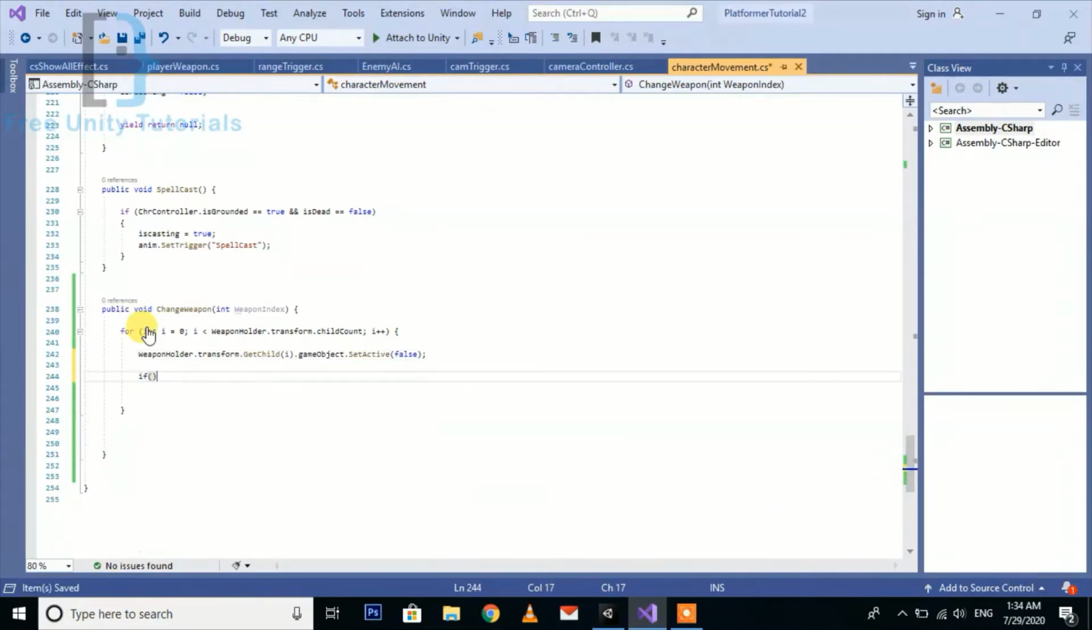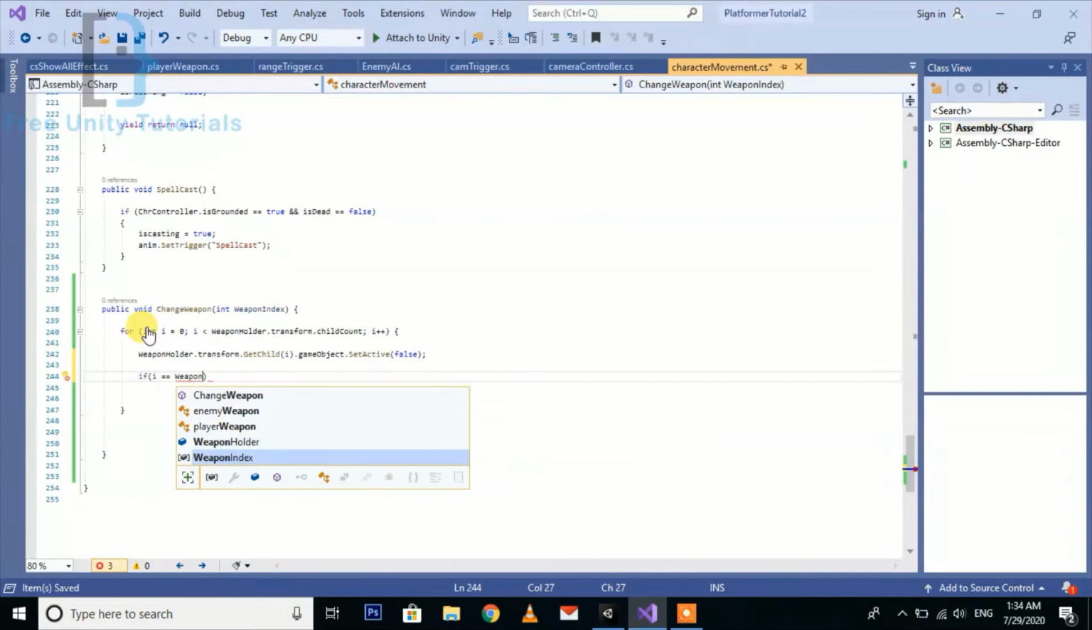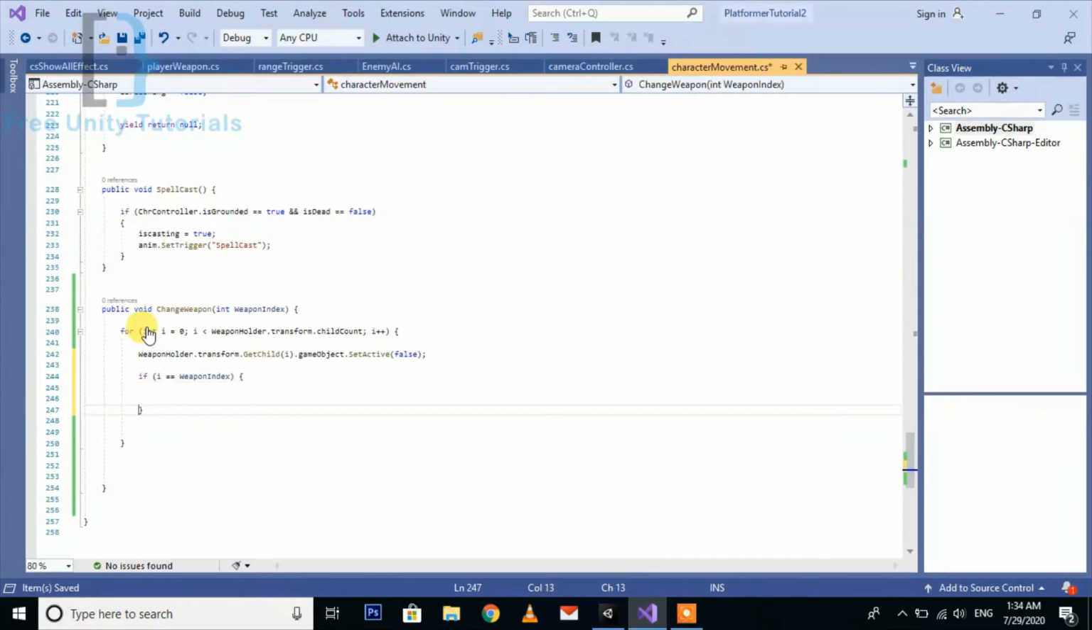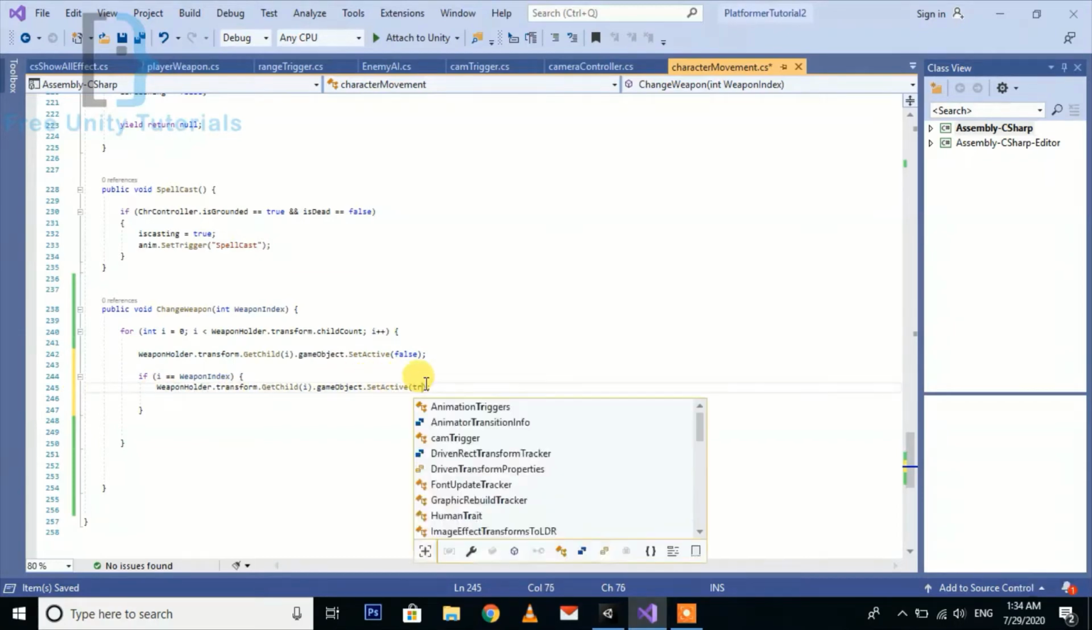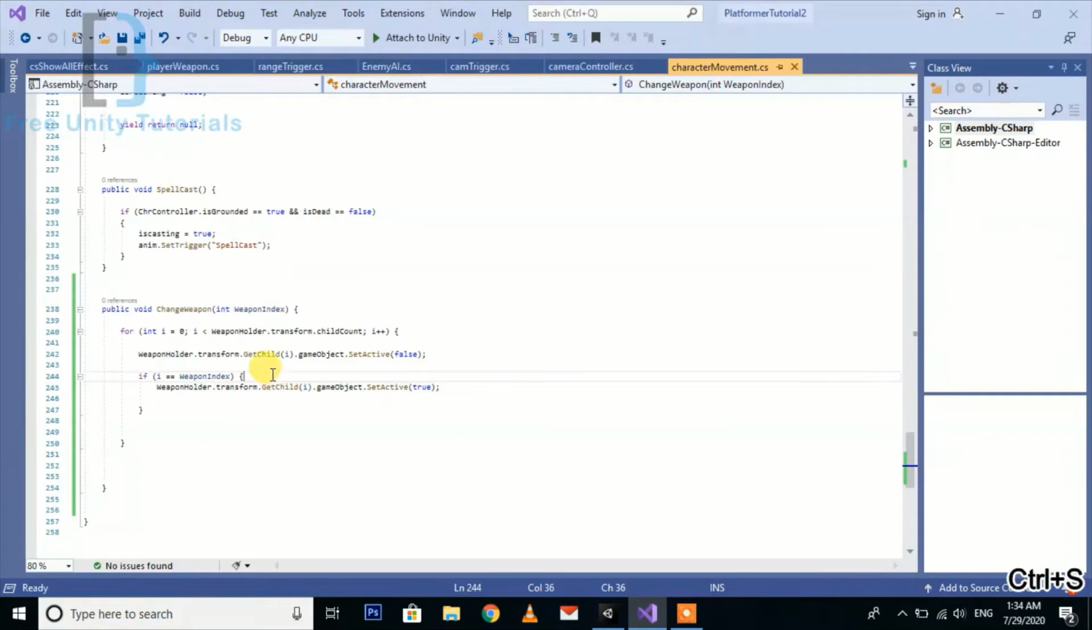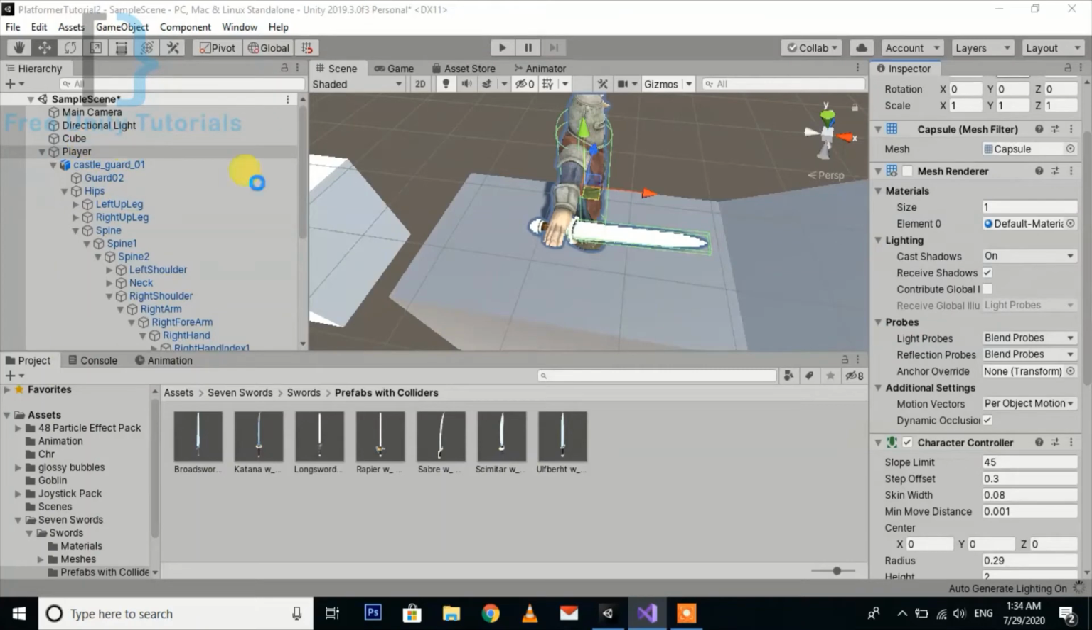but we are going to add the if condition. So if i is equal to weaponIndex, meaning this is the weapon index which we want to activate, then we can just copy this line here and paste it inside, and make it true. Okay, so now I think we are done with the function. Just waiting for the script to compile.